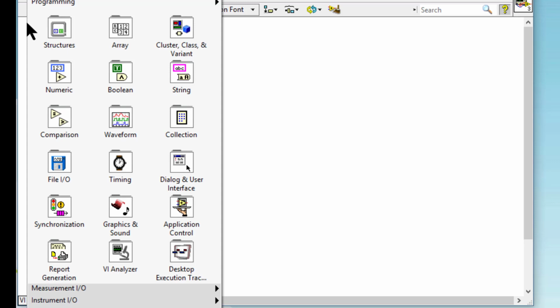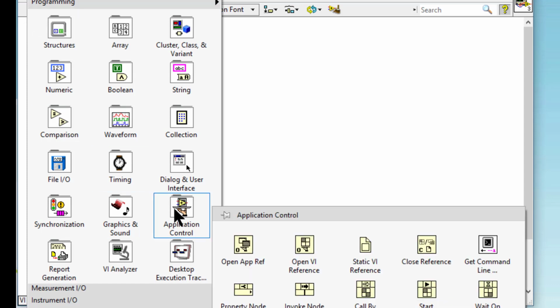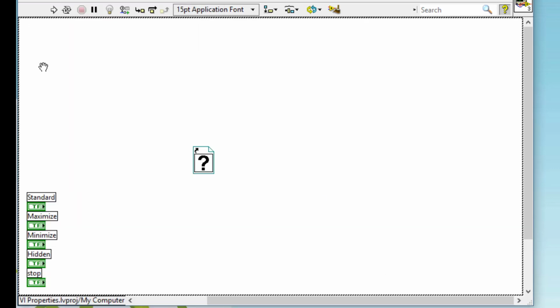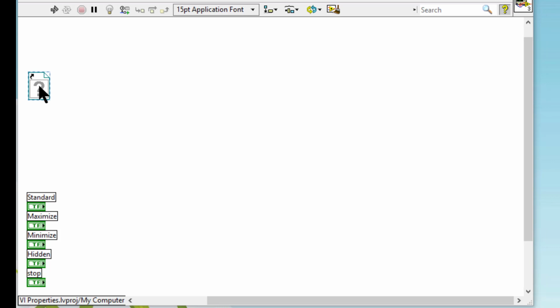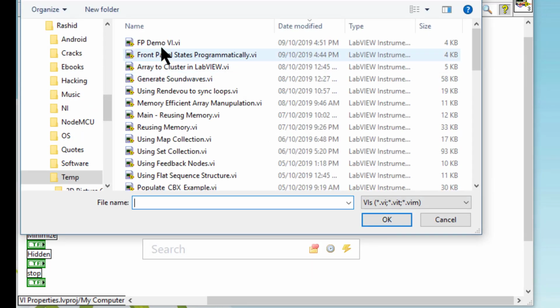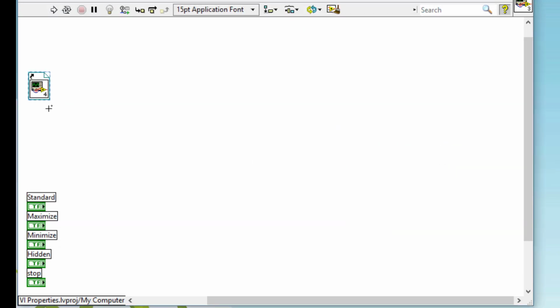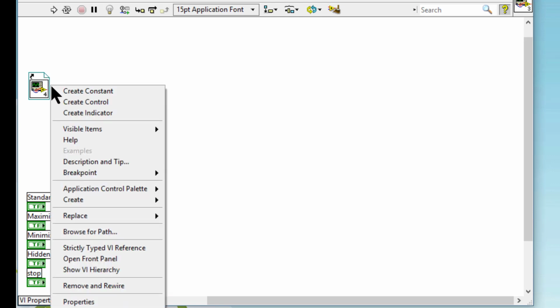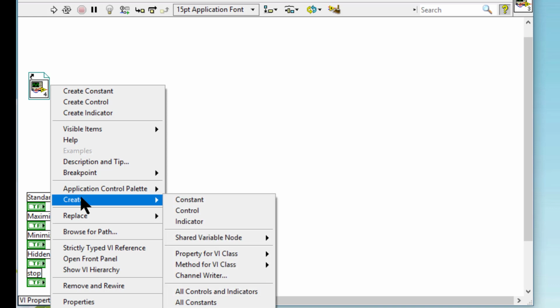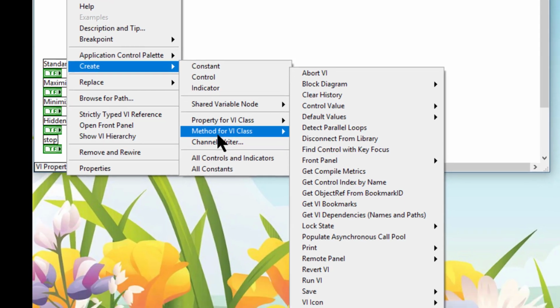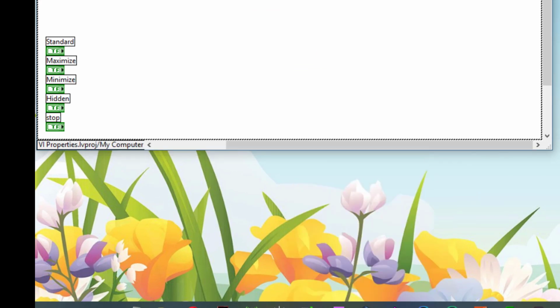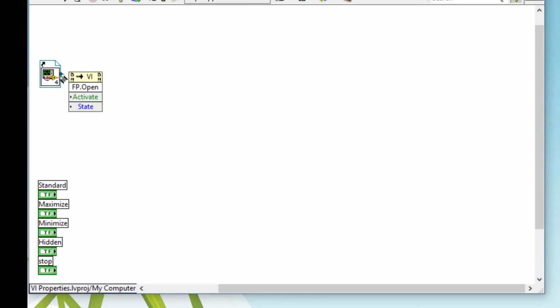To call it, we need a static VI reference. So we will go to the application palette and then we will select static VI reference. Let's place it, double click it, and select the demo VI. Next, right click and go to create and method, and we will be using the front panel open method. We want the front panel open so that it doesn't give us any kind of errors and it is always open so we can handle it.